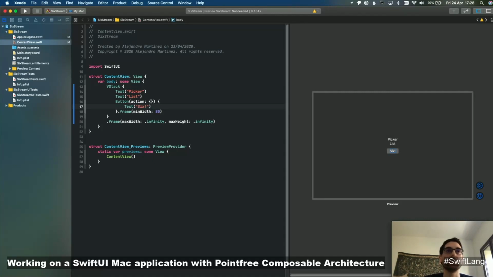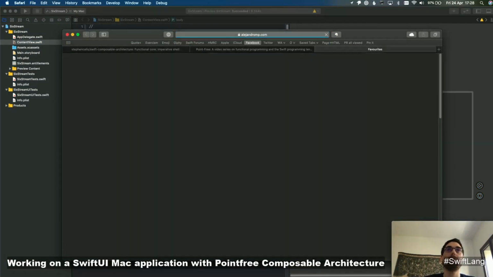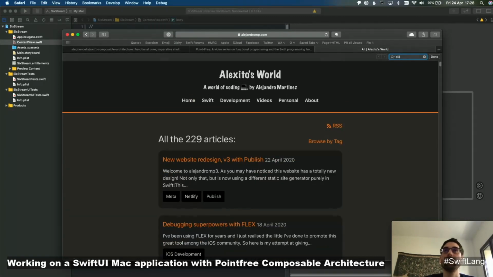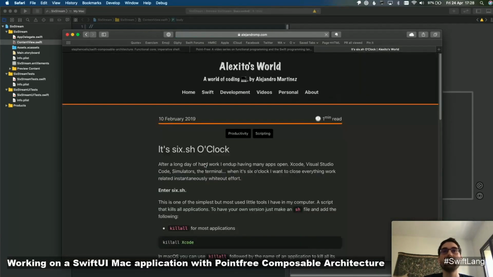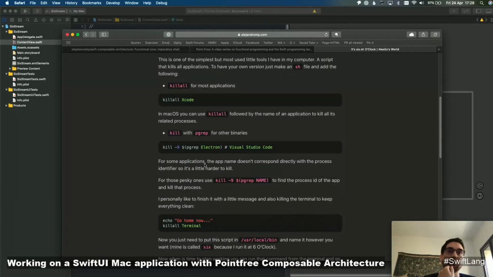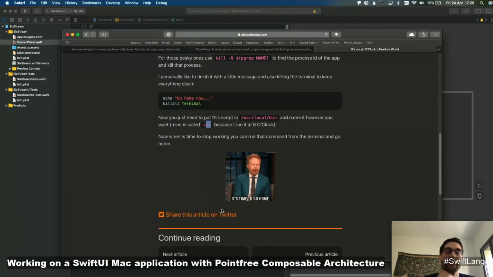So the application that I want to do is a port of, if I remember correctly, 6 o'clock. That's a smaller script that I wrote a while ago, that basically when it's 6, time to go home, it's time to stop working. So I just ran this command on terminal, and everything is dead.